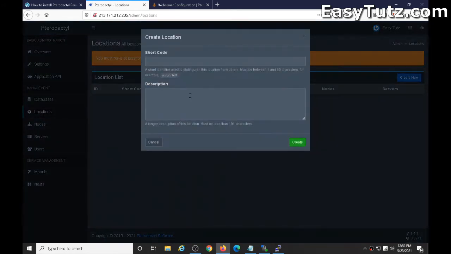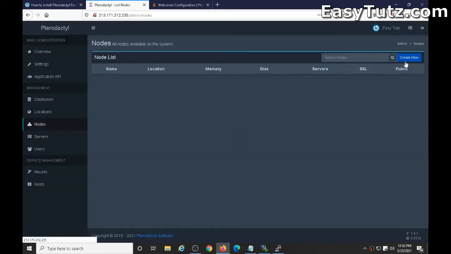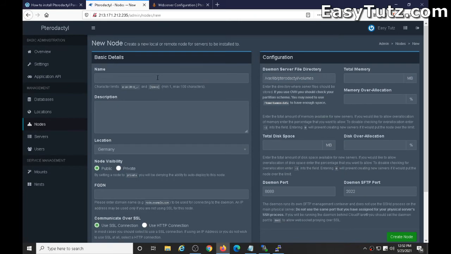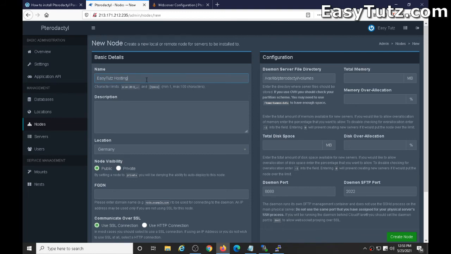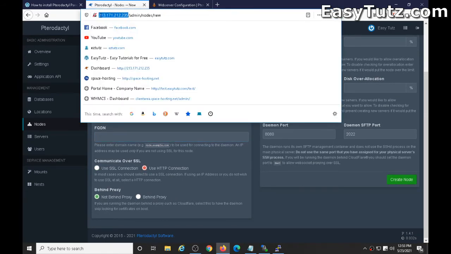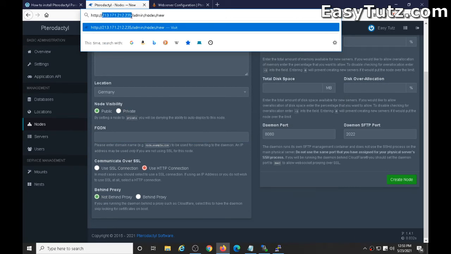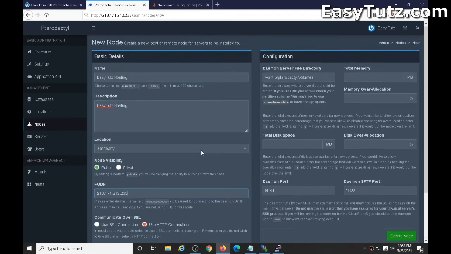Create new, add the location, any location you can add. Okay, now go to nodes, create a node. Okay, type any name. Okay, now use HTTP and type your IP here. Okay, like this IP. This is the IP to which the node is connected.